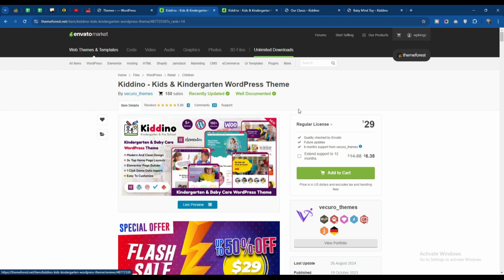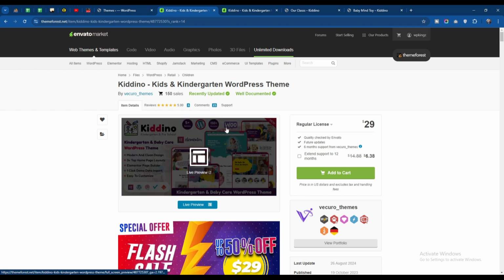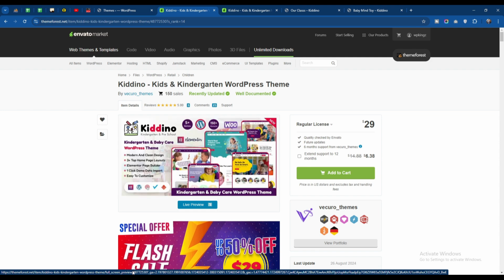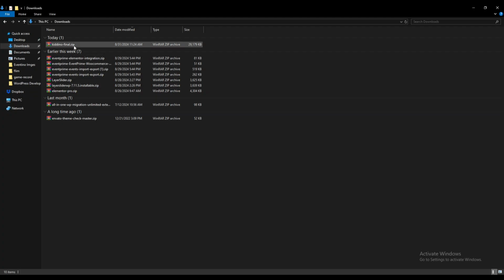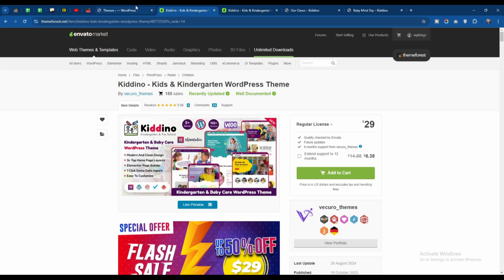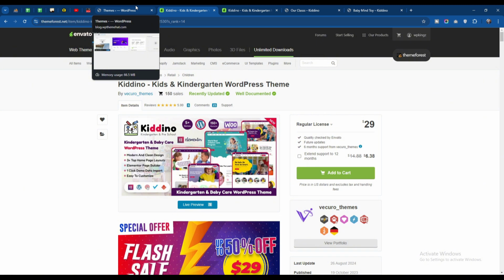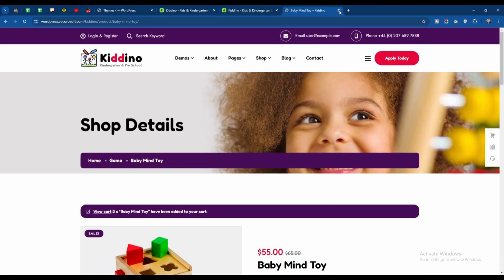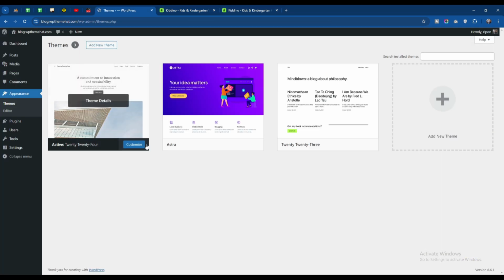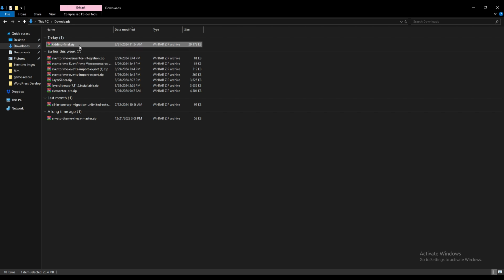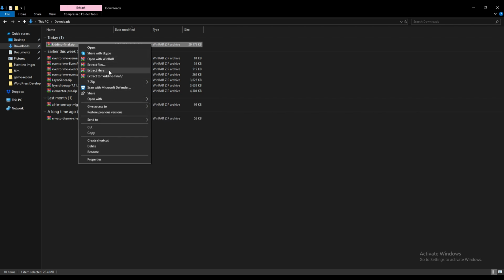If we buy and download this theme from here, we will get a file like this, Kiddino final.zip, and we need to set up our own WordPress. I will remove these things from here, as we don't need them anymore, and we have a fresh installation of WordPress and a zip file. We need to extract this zip file, so we'll extract it here.